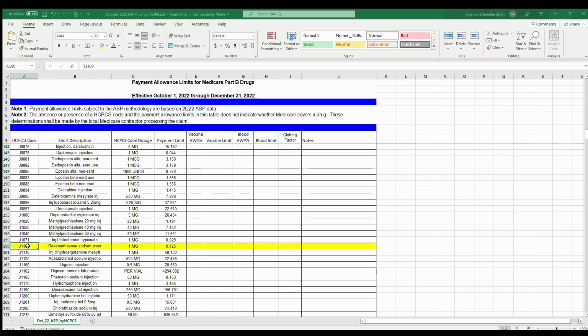And as you can see, I highlighted, you have J1100 is for dexamethasone sodium phosphate of 1 milligram, and the payment limit from Medicare is 12.5 cents per unit. So if you are billing 150% of Medicare, then you would want to take this amount, times it by whatever your increase is, 150%, 200%, and then that will give you what you should be charging the insurance when you bill it out. So if it's double, then it's going to be about 25 cents a unit, with the expectation that you're going to get paid about 12.5 cents per unit.